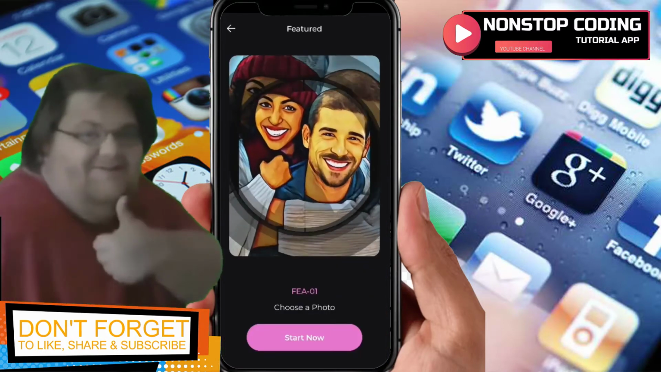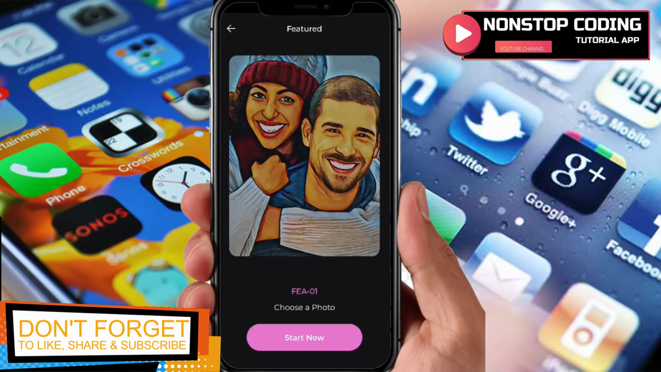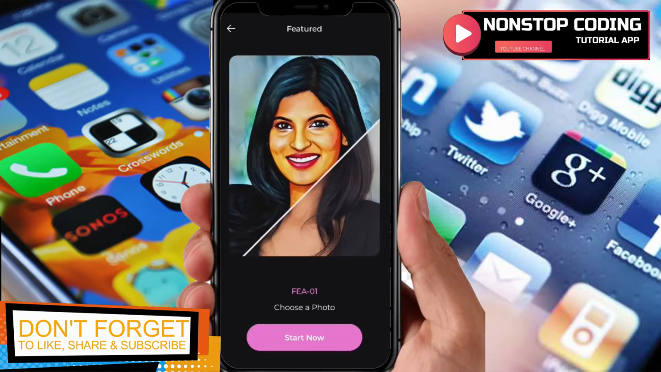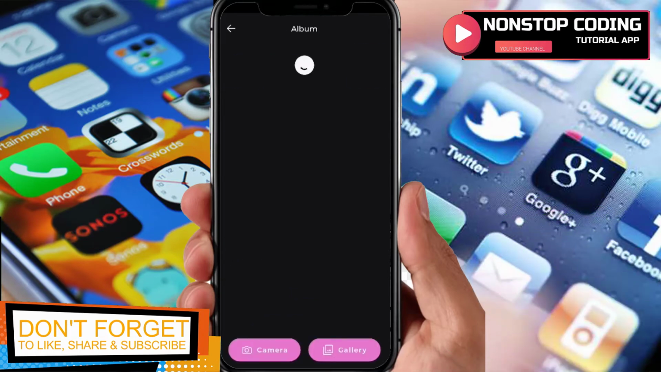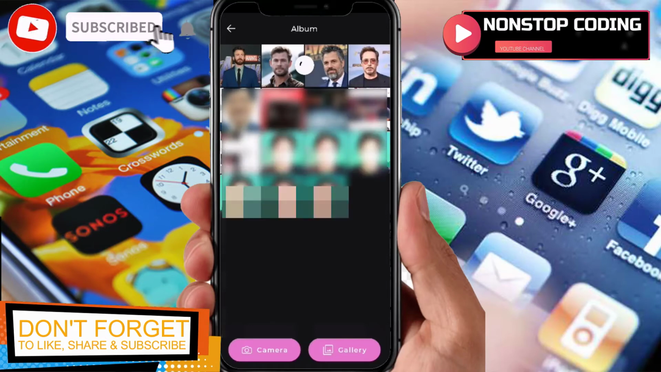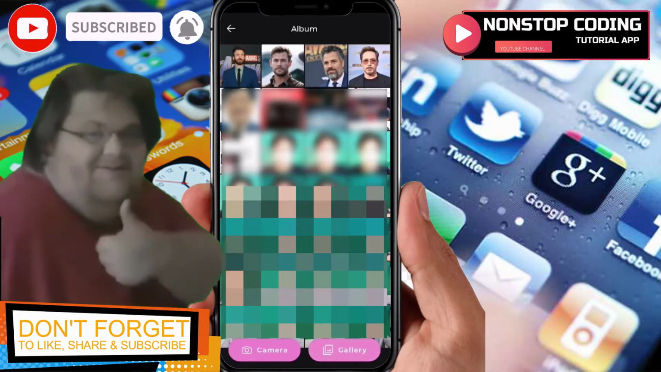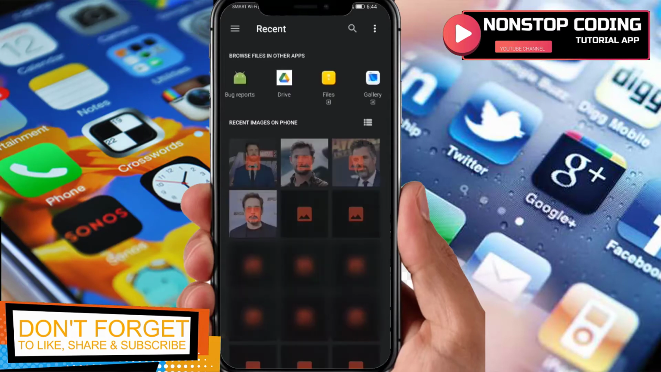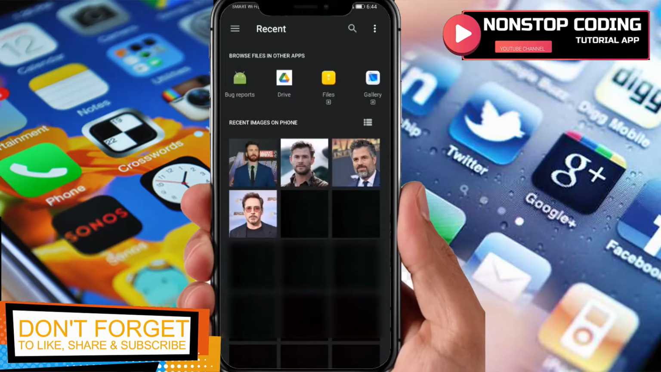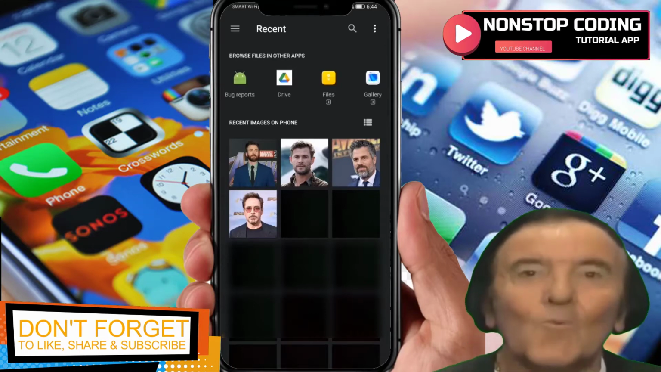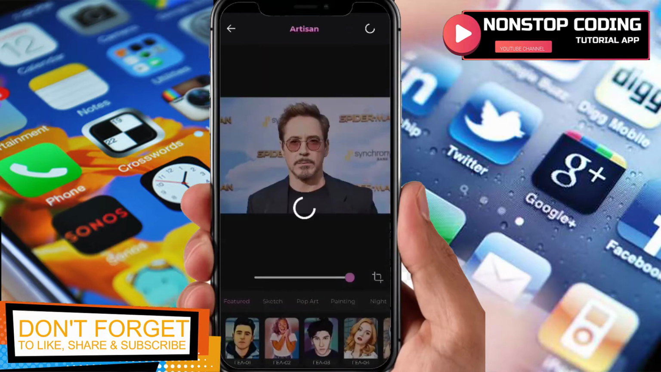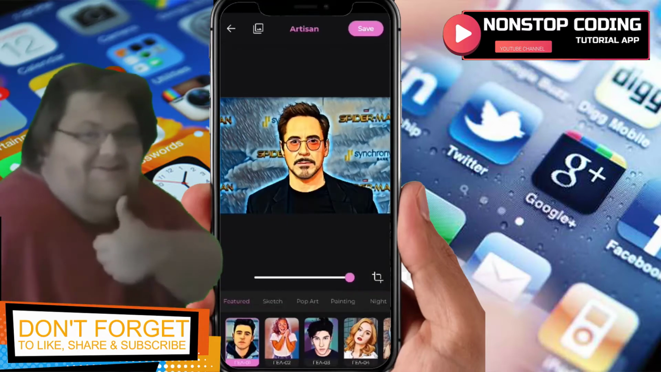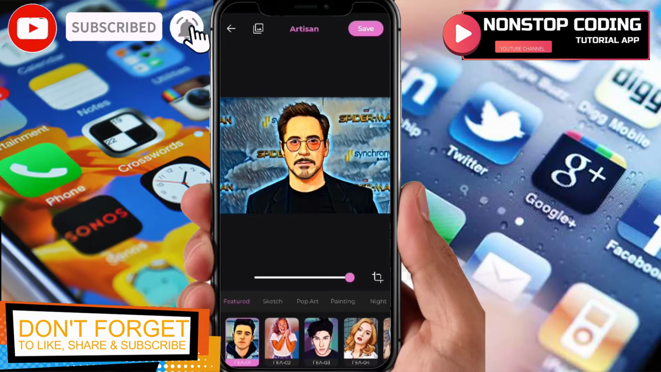That's the original photo there. So let's choose a photo. So let's start now. You have the option to choose from your gallery. In my gallery, I have 4 photos of the Avengers. So let's try Tony Stark. So there, it's been cartoonized.